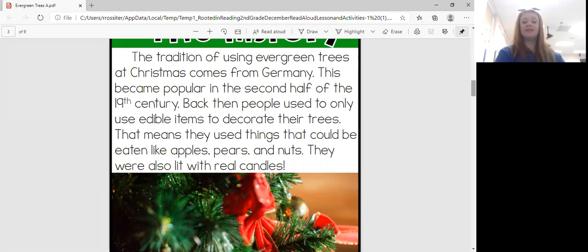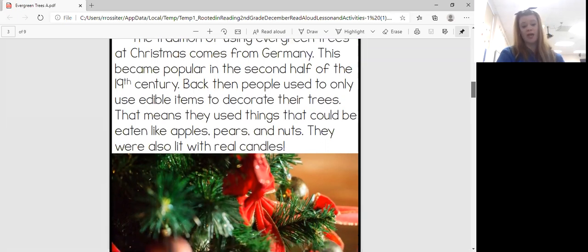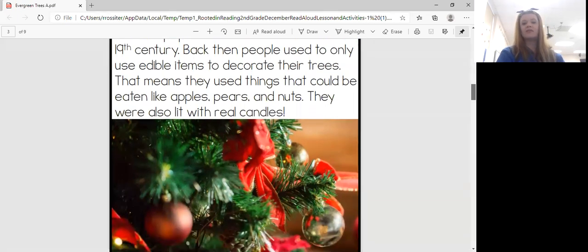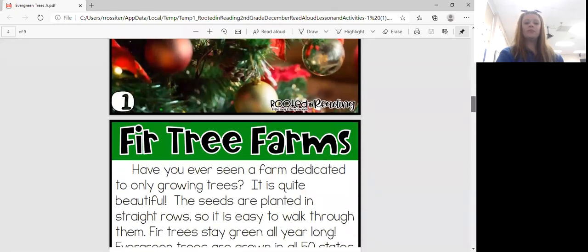That means they used things that could be eaten like apples, pears, and nuts. They were also lit with real candles. All right, so think about that. Instead of Christmas decorations and ornaments like we use today, they would actually hang things on there that they could eat, like apples and pears and nuts, it says. And real candles, I would think we'd have to be awfully careful about that. We wouldn't want to start an actual fire. So now we just use the lights instead of real candles, right? We wrap Christmas lights around our trees.